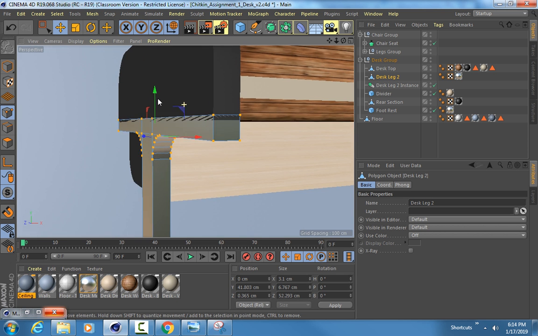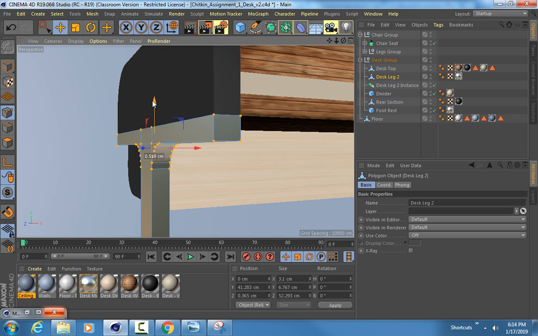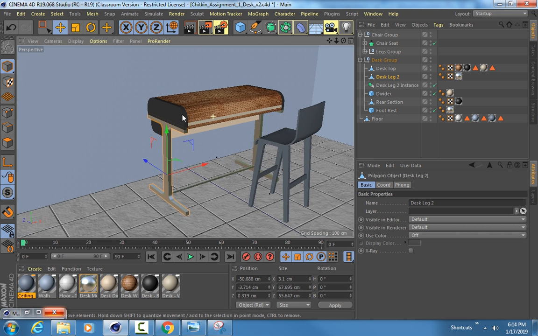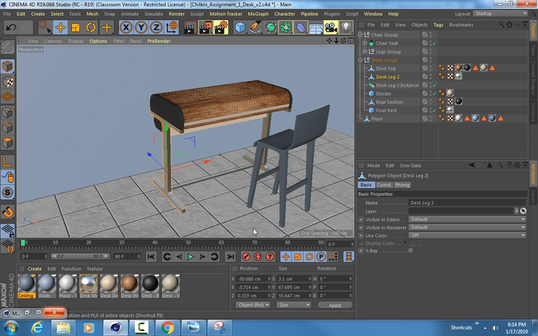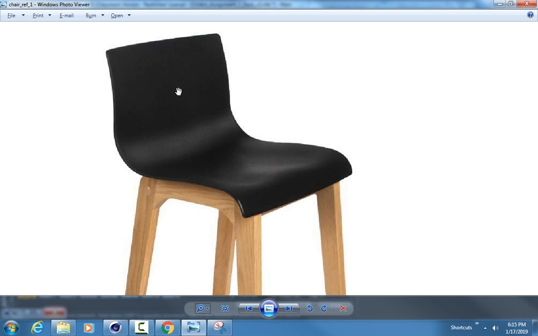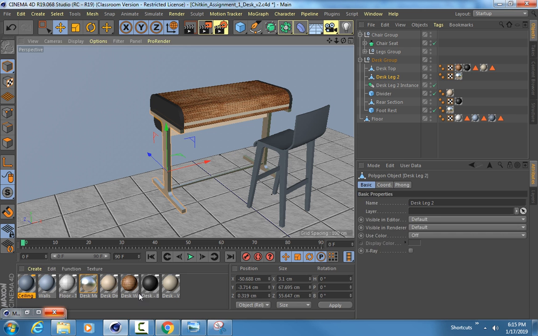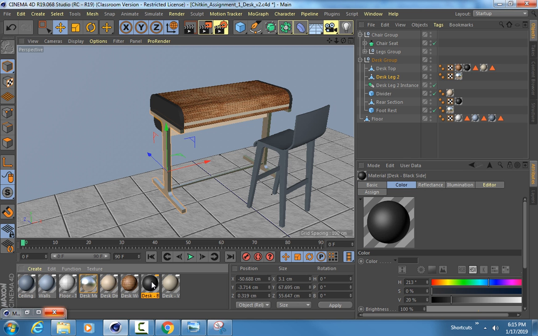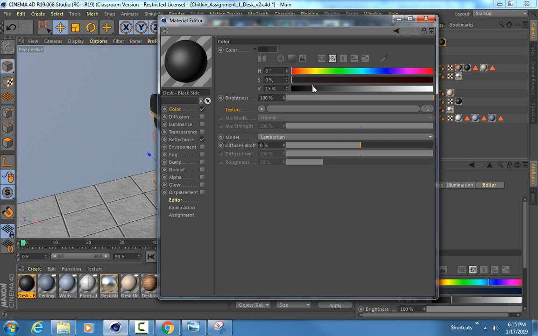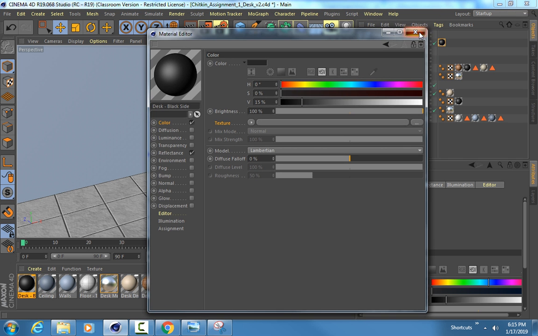So maybe this is a fancy sit and standing desk, or an elevating desk, or something fancy. But that should be pretty good. So we can go ahead and real quickly get some materials going for this. For the black plasticky looking material, we can probably duplicate the material that we used for the sides of the desk and put that onto the seat. Maybe make it a little bit darker, just so that they are differentiated from one another.